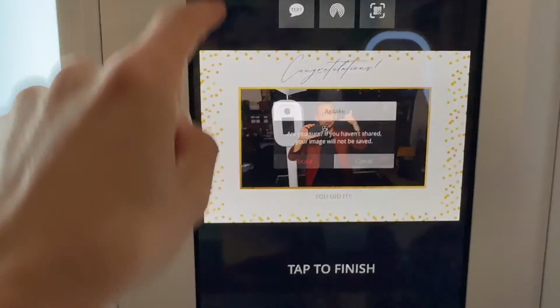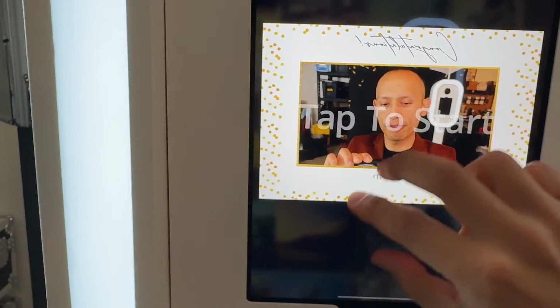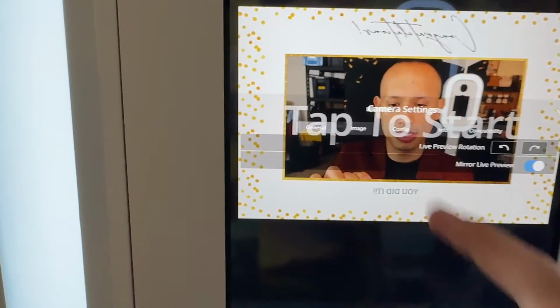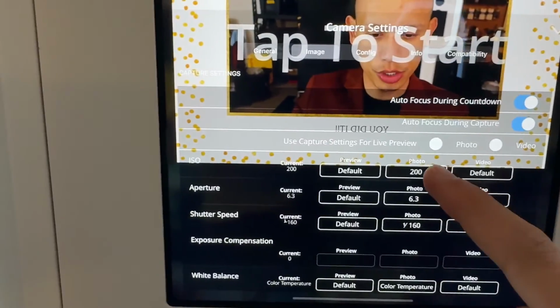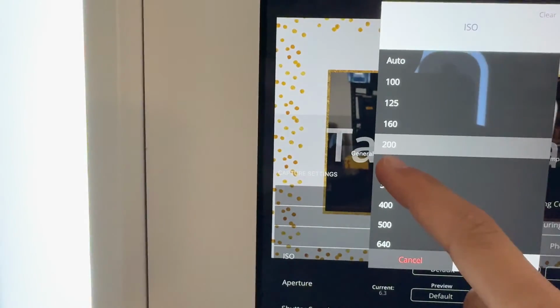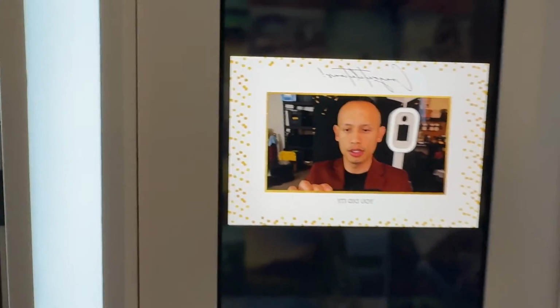So congratulations, we now took a successful photo, and now we can go to tap to finish. Now, let's say, for example, we took that photo and that photo was a little too dark. What we can do next is take 3 fingers and swipe up like this, and then go to image, and then we can bump up the ISO from 200 to 250 if we want the picture to come out a little brighter. So then we'll go to start.